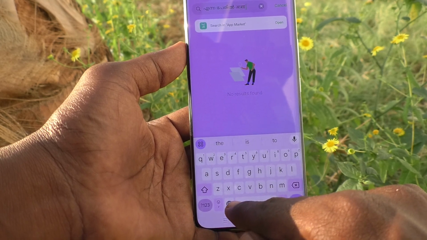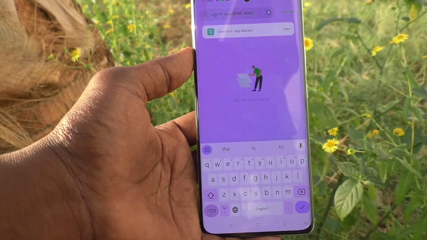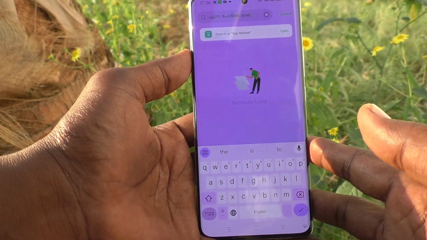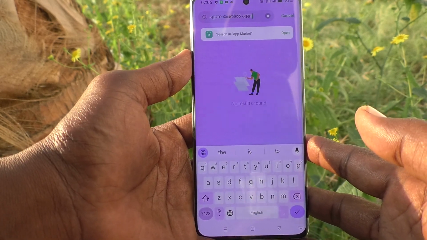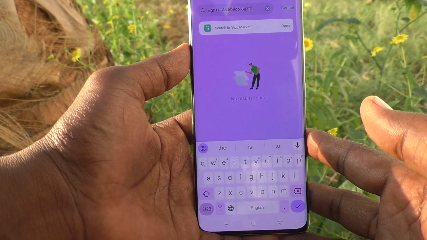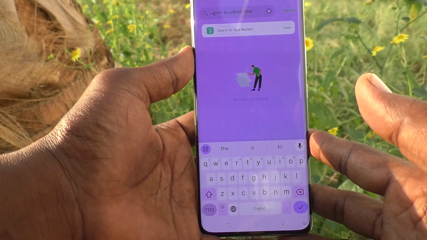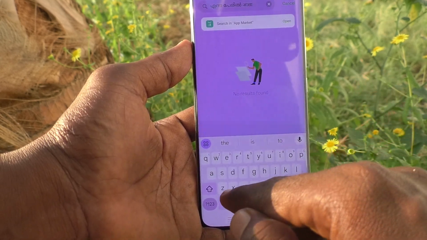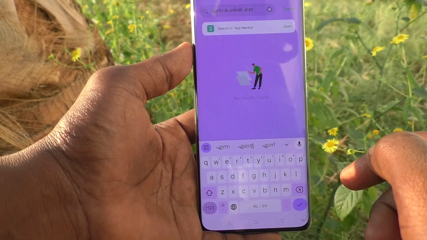Okay, so you can change a different language for your keyboard. Okay, what you have to do is just you have to add particular keyboard, and then you can use that added keyboard through this global symbol.